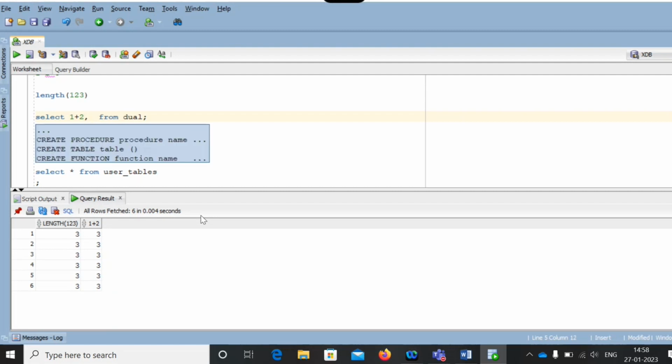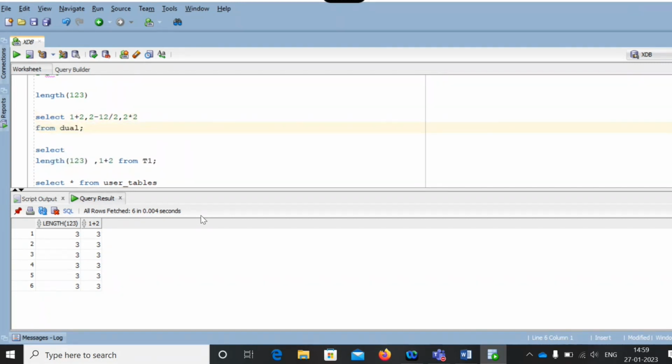Okay. Now, if we want to do the addition, we'll use plus symbol. If we want to do subtraction, we'll use minus operator. If you want to do the division, we'll use the slash symbol as a binary divided by operator. Okay. Then if you want to do some multiplication, we'll use star. So you can run this, you get the results.